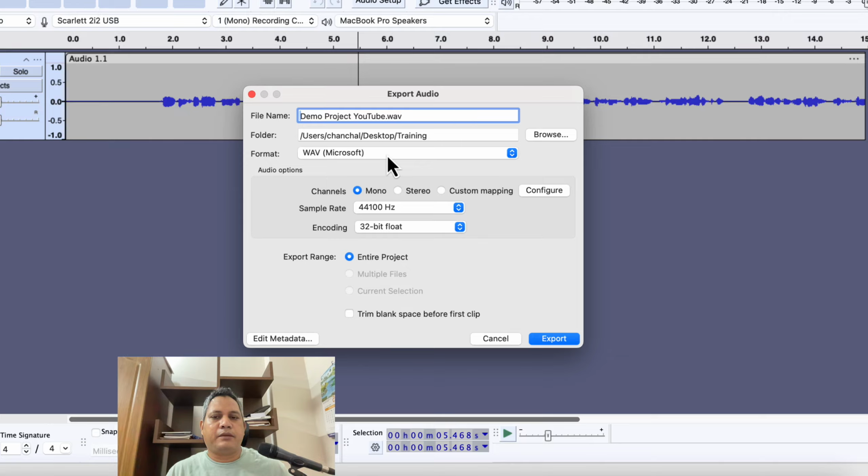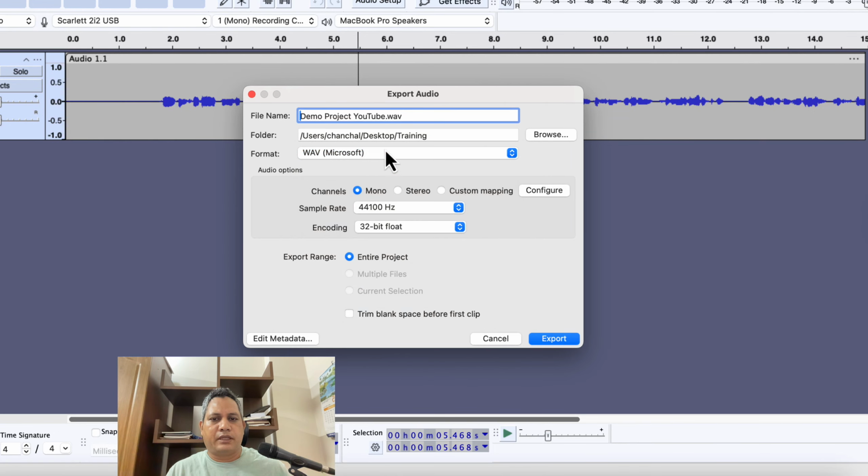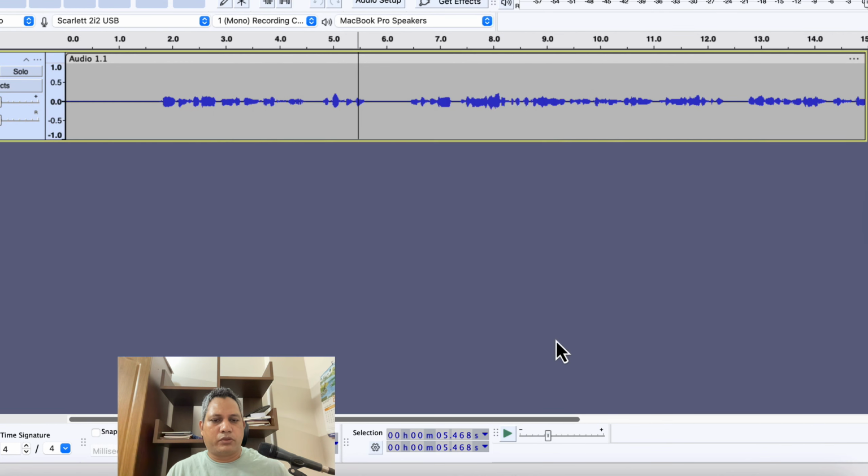And when I am finally ready to upload my audio, then I can choose the MP3 option, but for now I'll choose the WAV. So these are the options, and I will click on export.